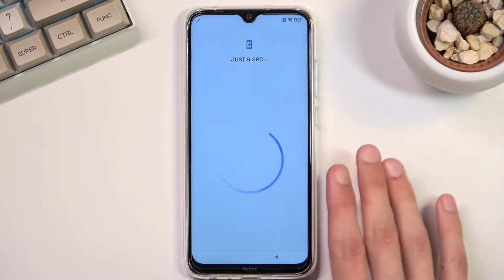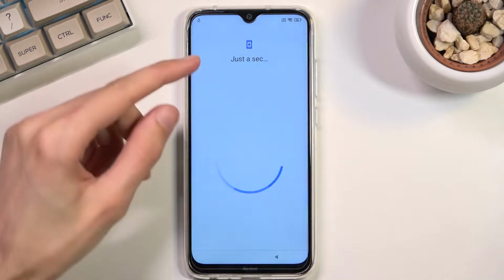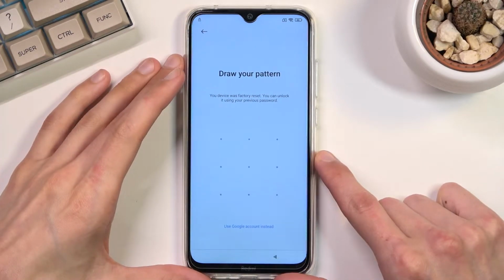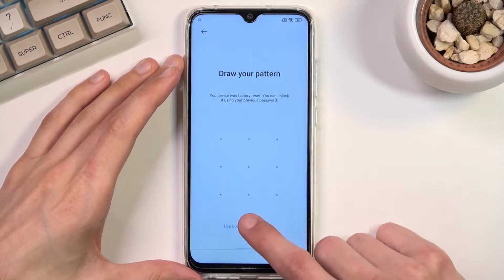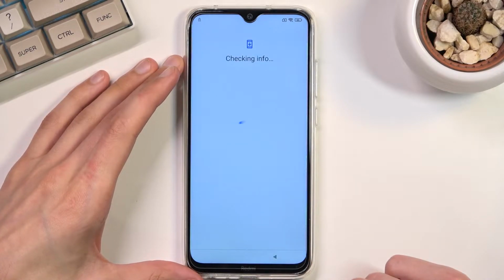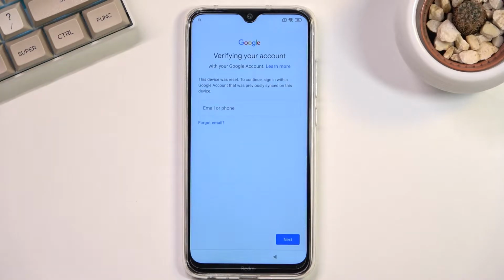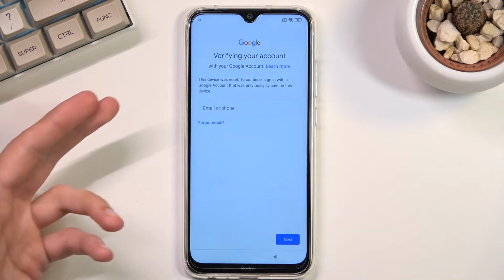So in a second you should see that the device is locked. You do have this little icon right here to signify that it is, and there we go, there is the pattern to verify the device, and also if I tap right here it will take me to Google verification instead. So obviously you can see the phone is locked.